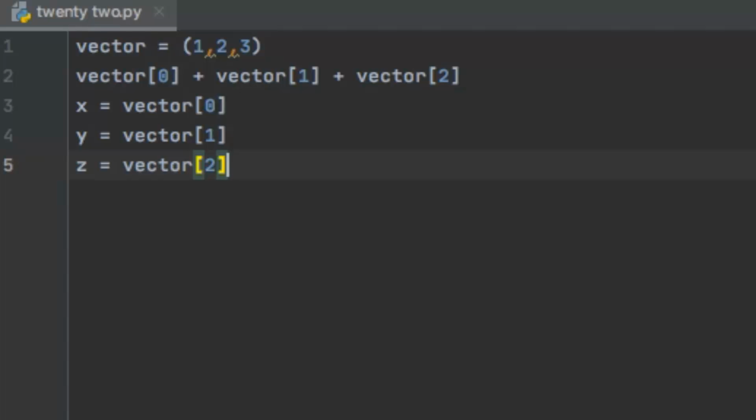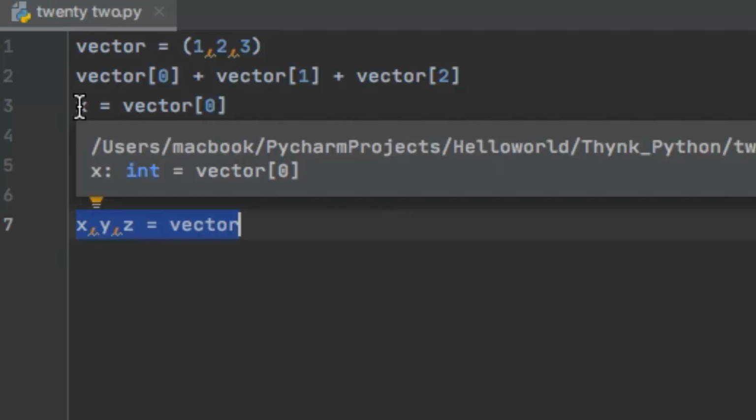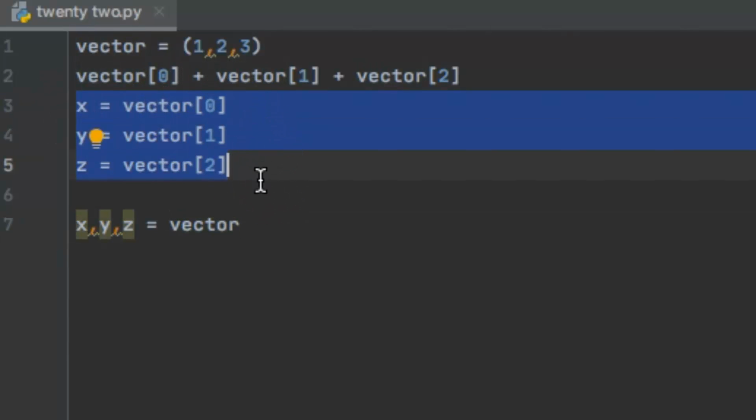Now what if I tell you a shortcut? There's a shortcut to what I have written in these 3 lines of code, and that shortcut is known as unpacking. What you can do here is, I'll tell you. You can straight away define the variables x, y, z and equate them to your tuple called vector and you're done. So what this single line of code would do is exactly the same as the lines of code from 3 to 5 would perform.